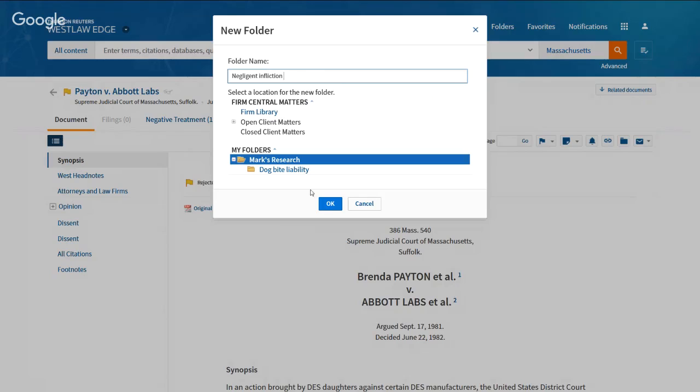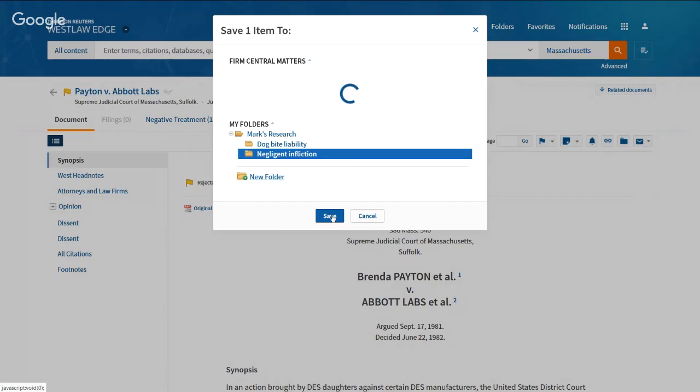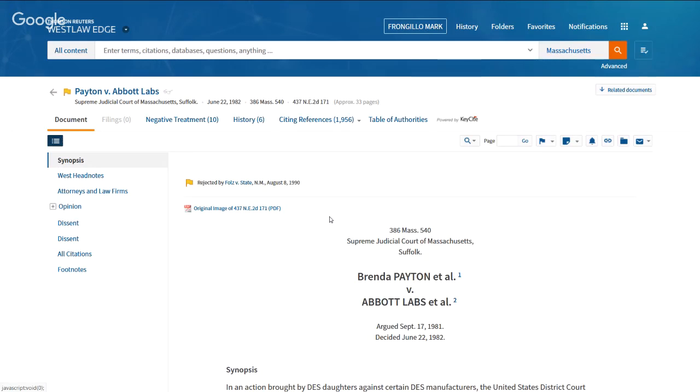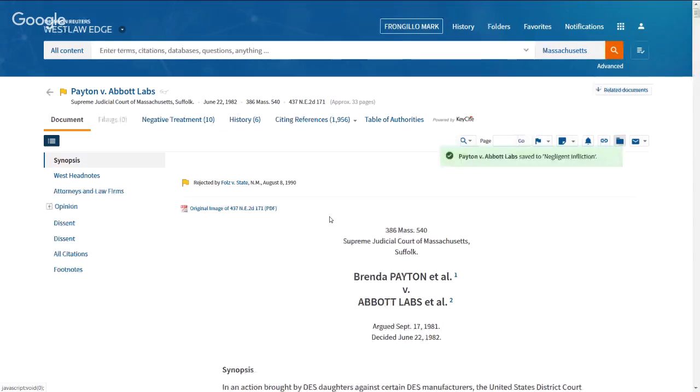We'll just call it negligent infliction. Click OK. Save this case to that folder. Now I can always go back and add other items to the folder. And this will become a really important process of research.